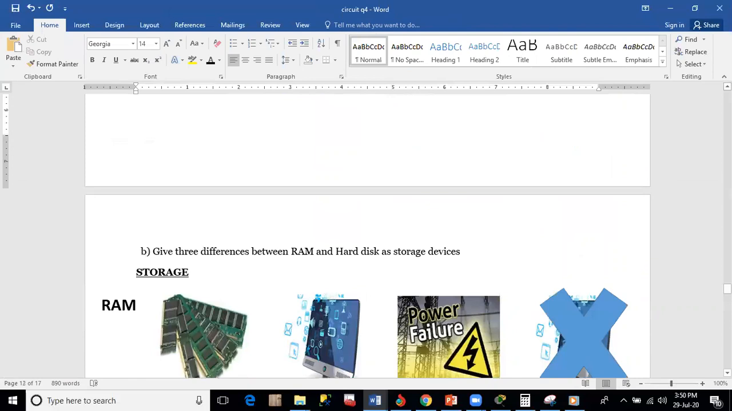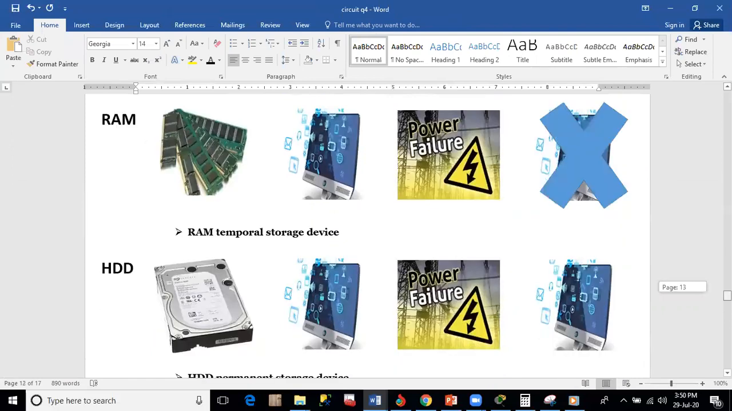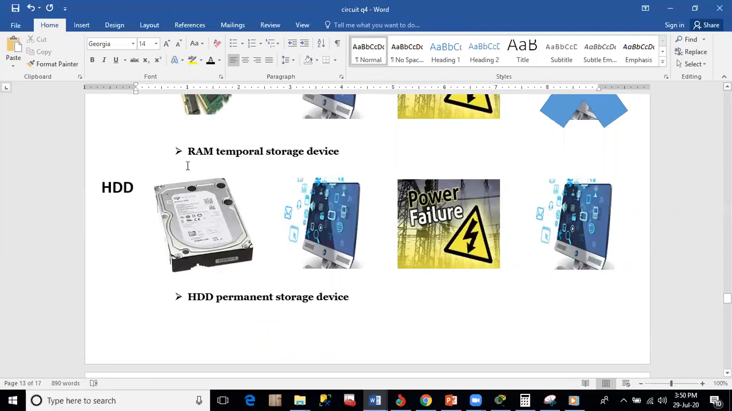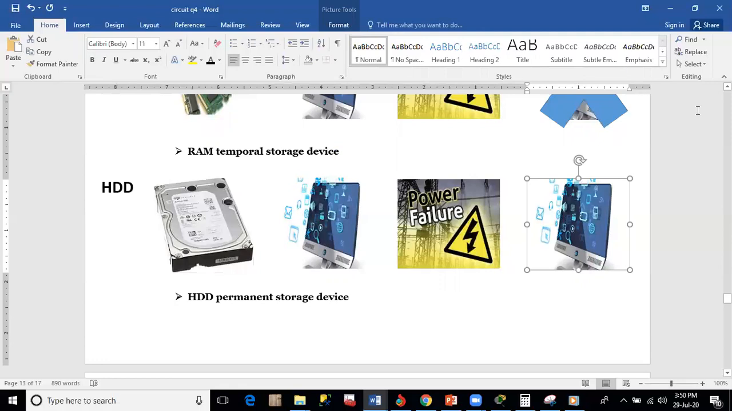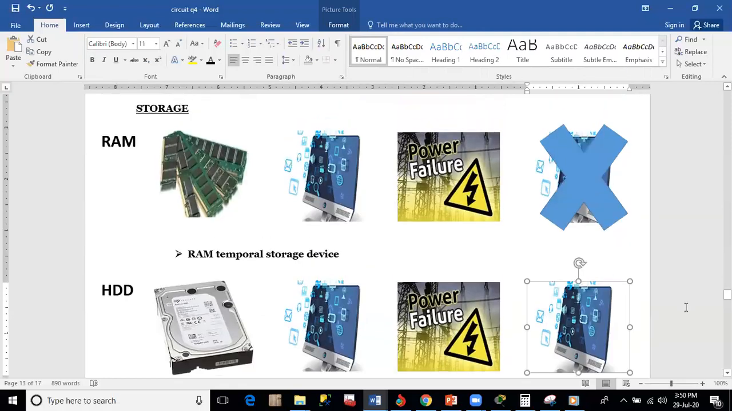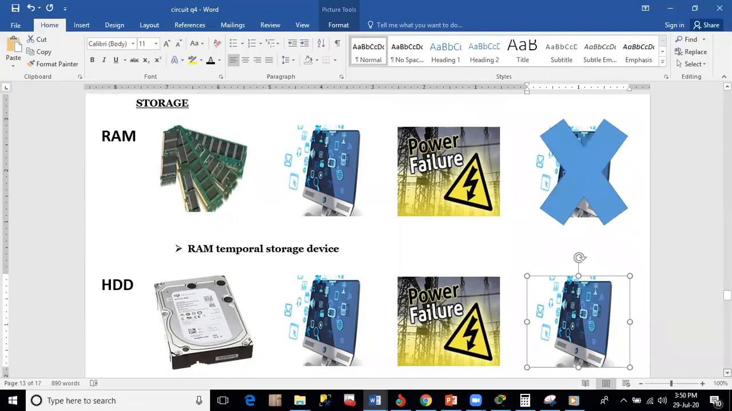So here's a hard disk drive. Here is what it stores. It stores information. So when there is a power failure, as it's a permanent storage device, you can still get back your information. Whereas with the RAM, it's not the case. When there's a power failure, everything disappears.